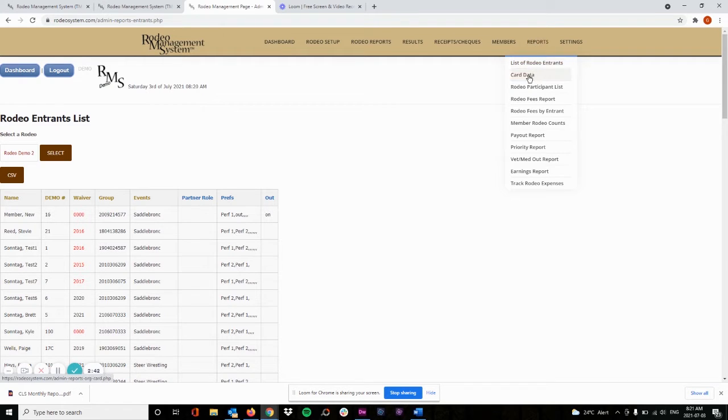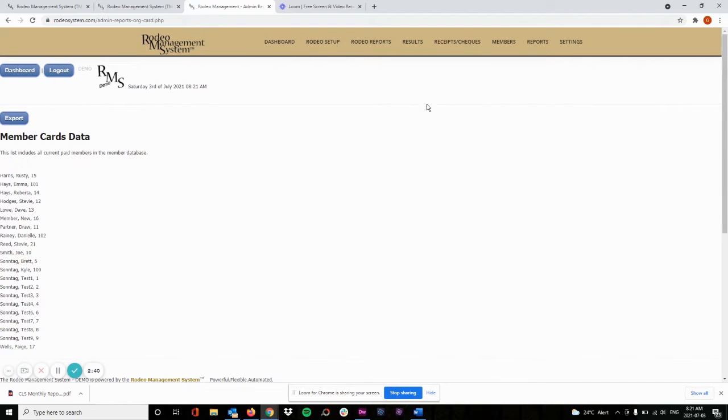So, a quick look at the next report here. Card data is simply a way to export a list of your members, name and member number, which you can export to a CSV file if you want to use that for generating member cards or that type of thing.